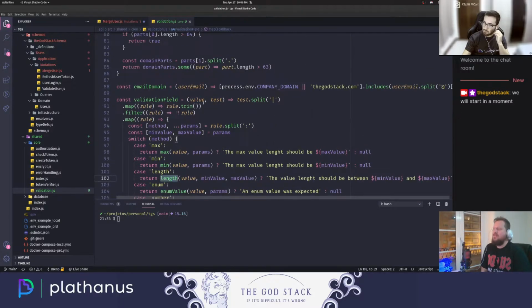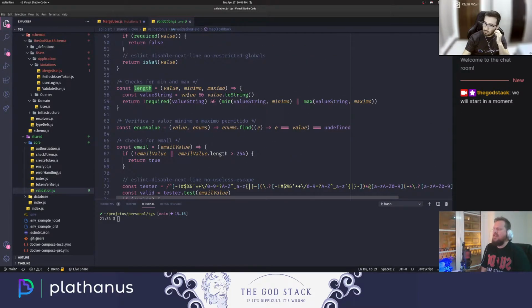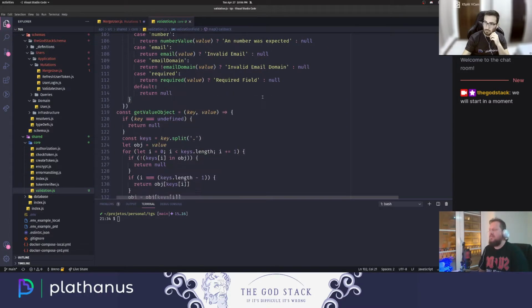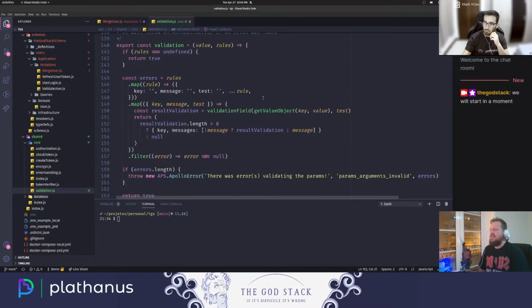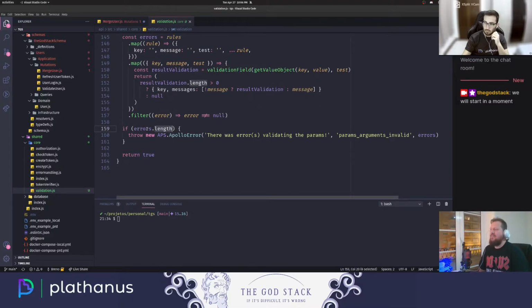For example, for the length, we're gonna have this that's gonna check if it's a string or not, and if it's required, the min and the max, and it's gonna return true or false. And in the end, if there is any kind of errors, it's gonna throw an Apollo error, sending that the parameter is not valid, and it's going to send back to the user the errors.